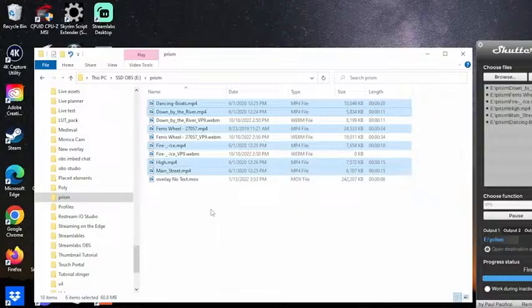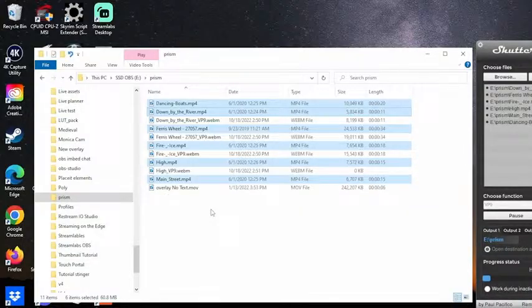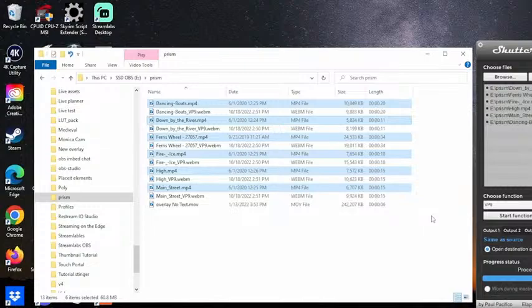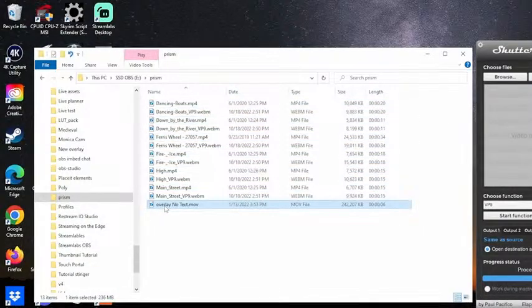That is all part of making your stream more efficient, and you should be doing that whether you're using OBS or Prism. This will make a humongous difference in how much CPU usage you're using. There we go. Now all those have been optimized. I'm going to go ahead and clear this, and we're going to use an overlay.